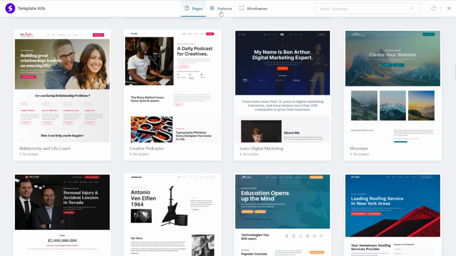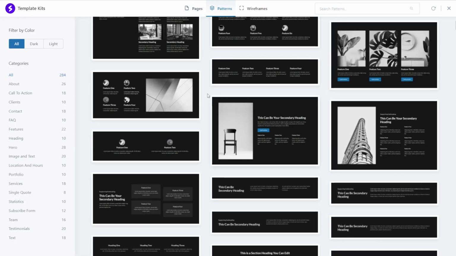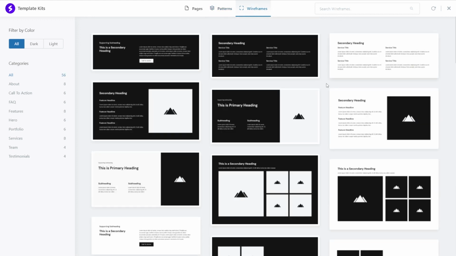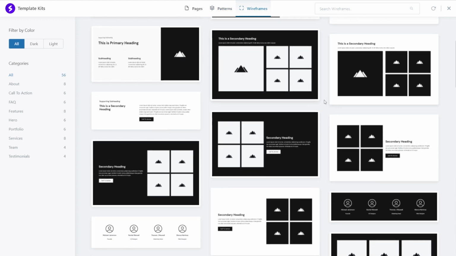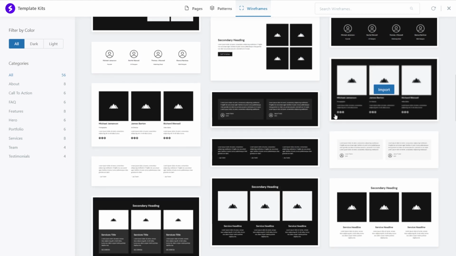And similarly, we also have block patterns right here that you can choose from with a bunch of different styles and designs that can suit any website. And if you don't want any content and you only want wireframes, we got you covered as well. We can go into wireframes up here, and we have beautiful and professionally designed wireframes that are ready to import onto your web page. Simply find the one you want and press the import button right there to import it onto your page. Let me show you how it works with one of our templates.